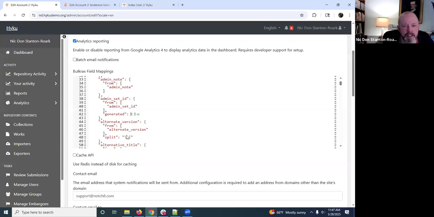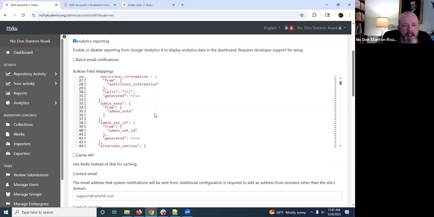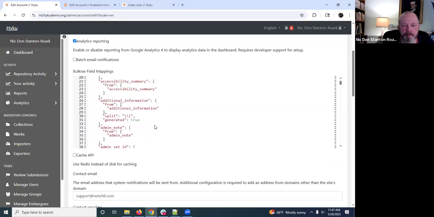Generated. I believe that generated only changes how Bulkrax categorizes the field, it doesn't change the behavior of your system. It changes whether Bulkrax considers this a generated field for the purposes of exporting, when you select whether to export generated fields or not, whether it is included.